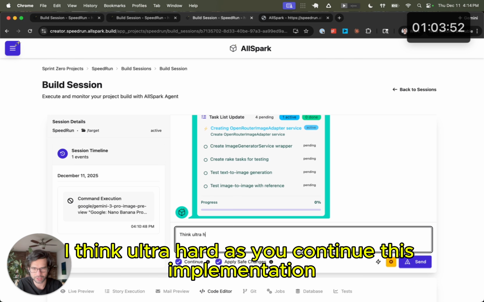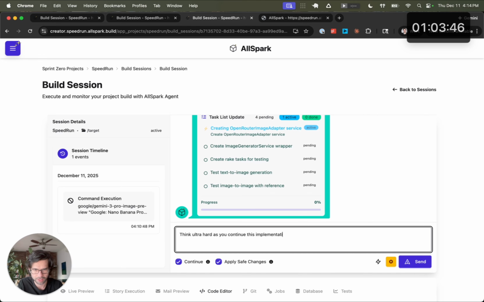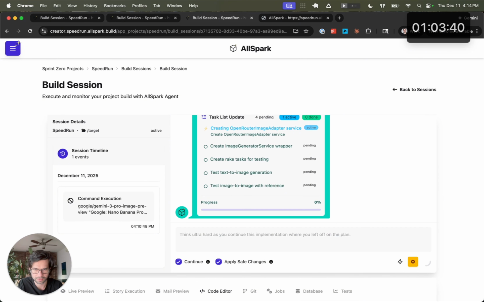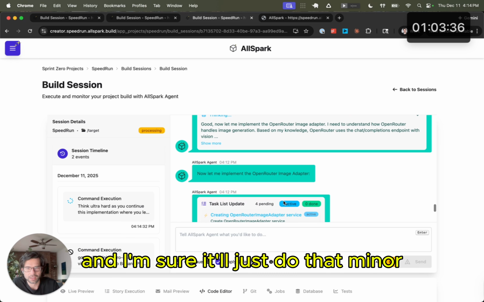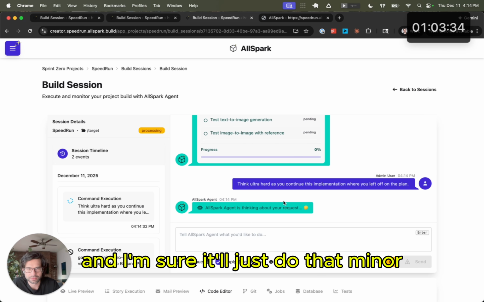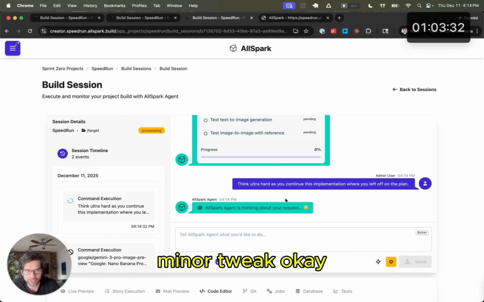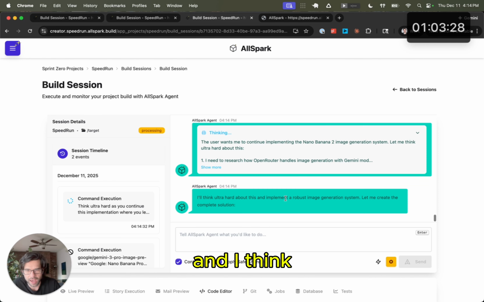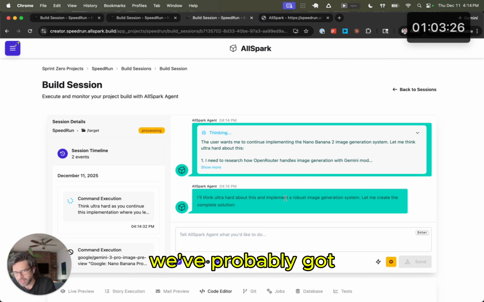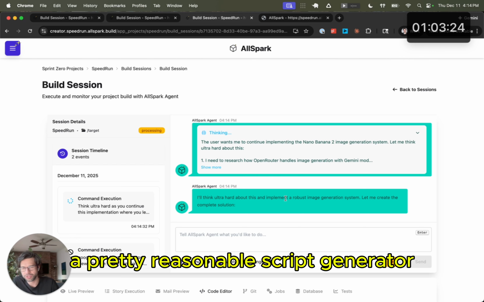Think ultra hard as you continue this implementation. All right, so let's just say pick up where you left off, and I'm sure it'll just do that. Minor tweak. Okay, we're almost 30 minutes in, and I think we've probably got a pretty reasonable script generator.